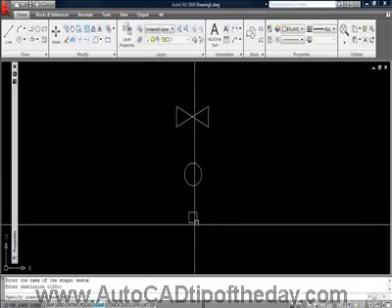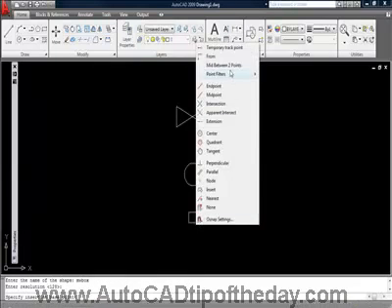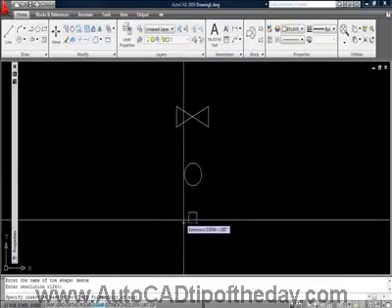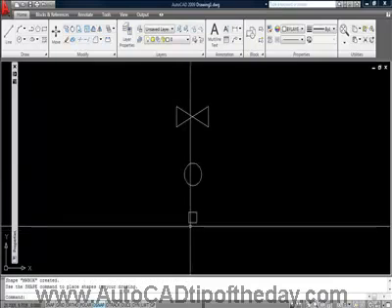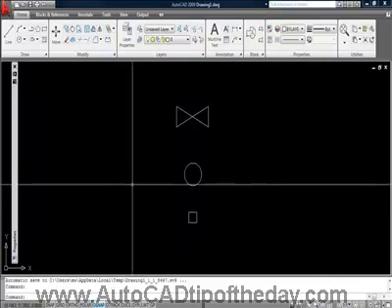And it asks for the insertion point. I'm going to use my mid between 2 points OSNAP so I can pick these two corners and it'll find the center of the square. And then I'm going to select my object. It tells me that the MW box was created.